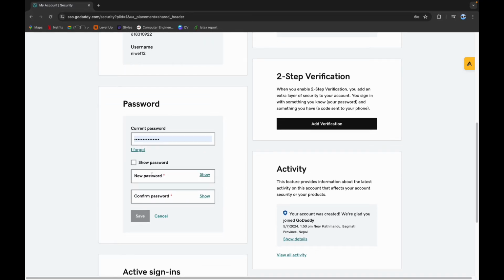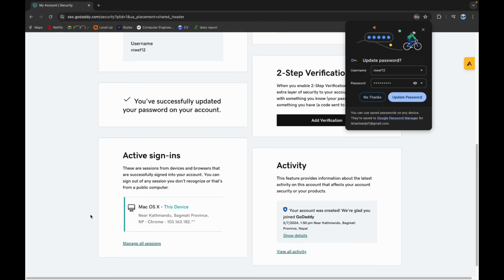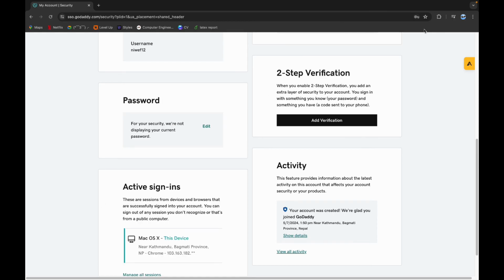Now type in your new password that you want to change to. Now retype your password to confirm it, and after that you can click on this save button here. Click on save, and following the simple step, you have successfully changed your password in GoDaddy account.